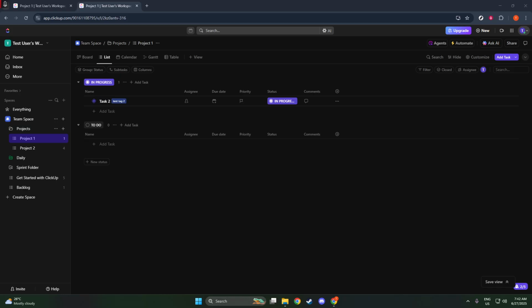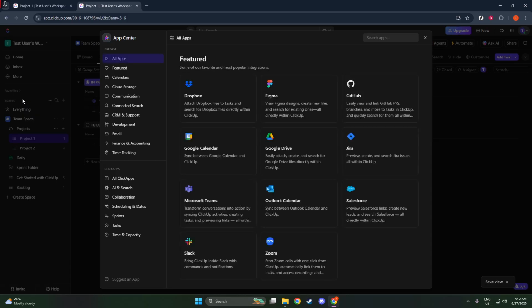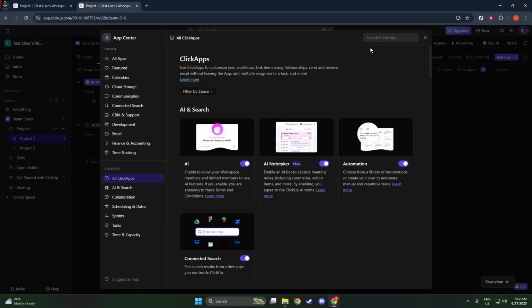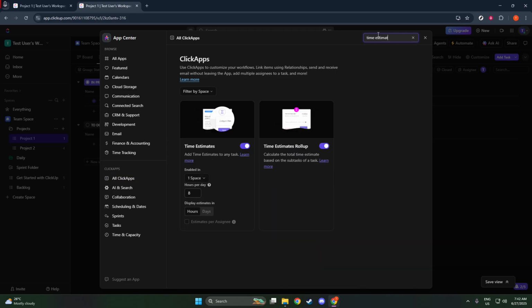First off, we need to make sure the time estimates feature is enabled in your workspace, which is crucial to start utilizing this nifty tool. If you're a workspace owner or an admin, you'll want to head over to the Apps and Integrations section found in the menu. From there, go to the All ClickApps section, where you'll see a range of features you can toggle on or off. What we're looking for is the Time Estimates option. Once you locate that, simply switch it to the On position. This will activate the feature across your workspace.